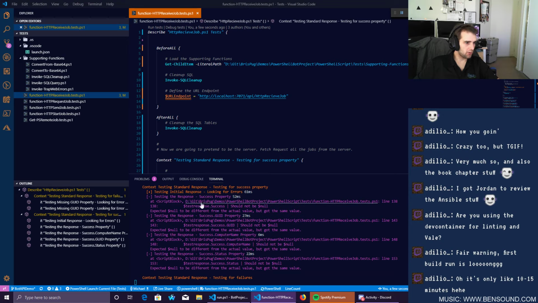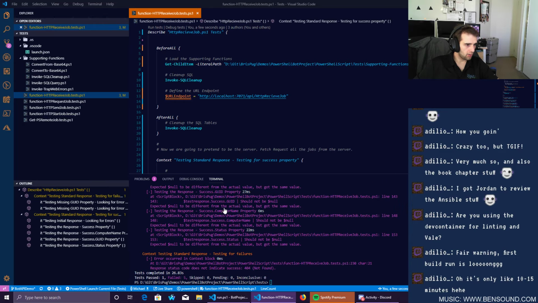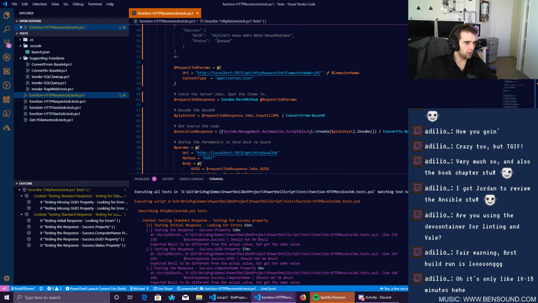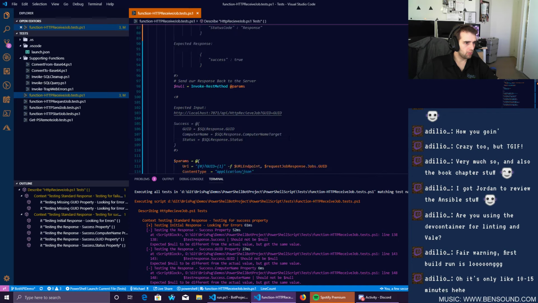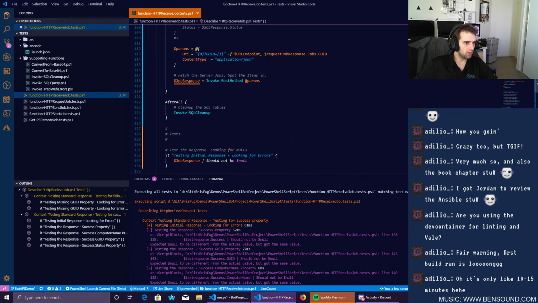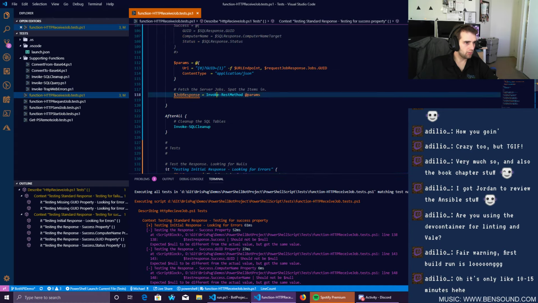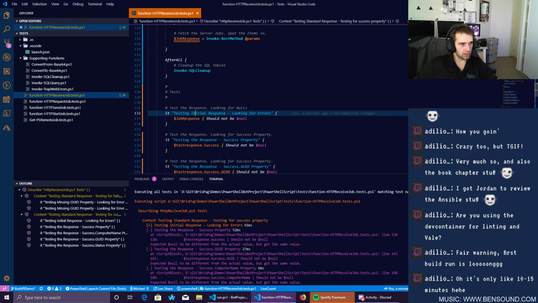Response, which is good. Expected null, but got different. Okay, so what we did was this: expected null to be different from the actual value, but got the same value. Okay. Let's say should not be null. Oh, we're just gonna have a look now. That's our next step. Just drop a breakpoint there.